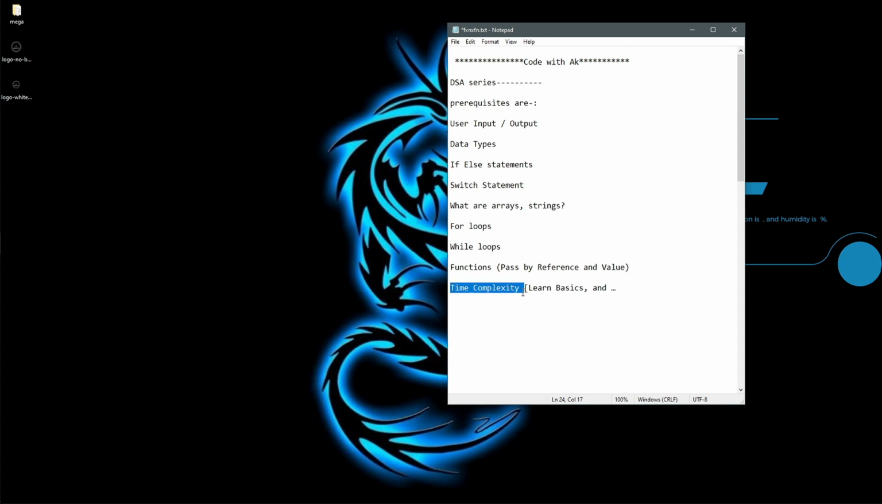Time complexity. You need to know about time complexity so you can improve it. For example, if it is O of n square, then you need to improve it and convert it to big O of n. Then you can further improve it and convert it into big O of log n, or further into big O of 1, so it will improve your code.